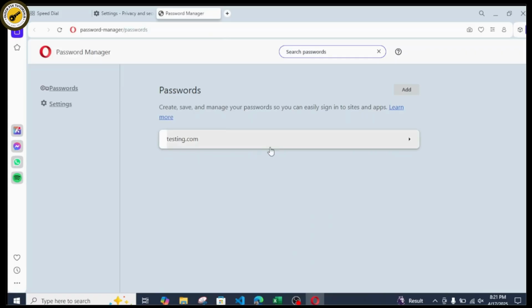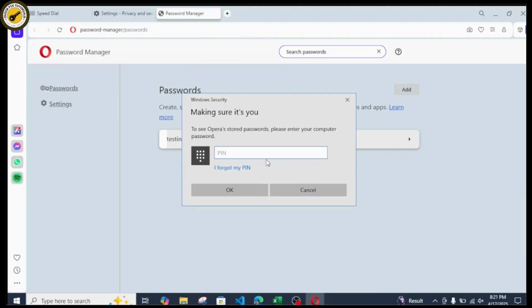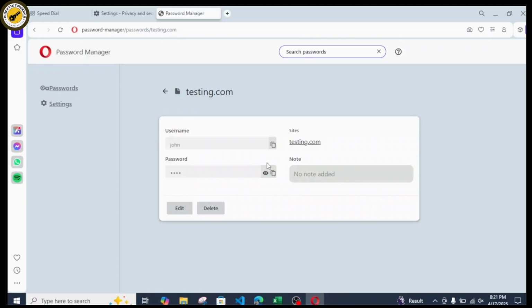Once you tap on it, as you can see here, you will be getting the list of all the websites where you have created your password and username. Just tap on this, and basically for this you will have to enter your computer password. Once you enter your computer password, you can easily view the password from over here just like this.